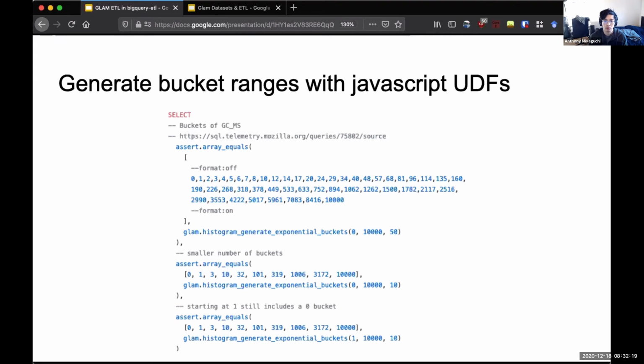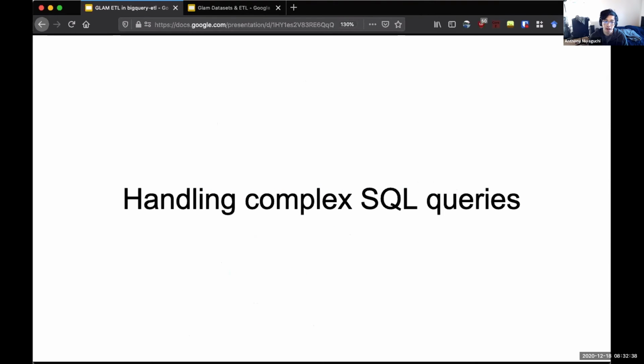So we have this nice way of generating buckets based on parameters that we get from metadata. And this is done for all the telemetry histograms, and it's also done for the functional bucketing in Glean. So there's this nice framework for embedding metadata so that we can generate buckets. Next, I'll talk about handling complex SQL.